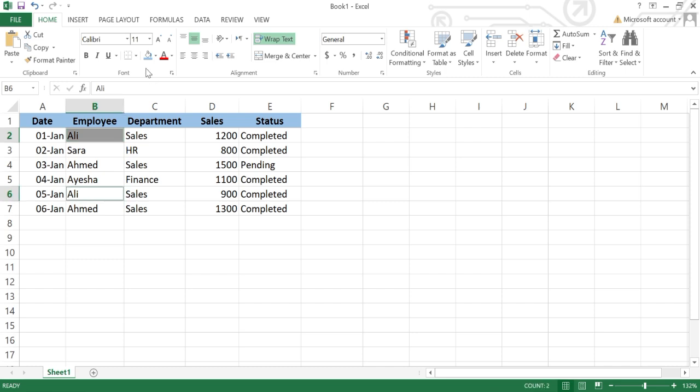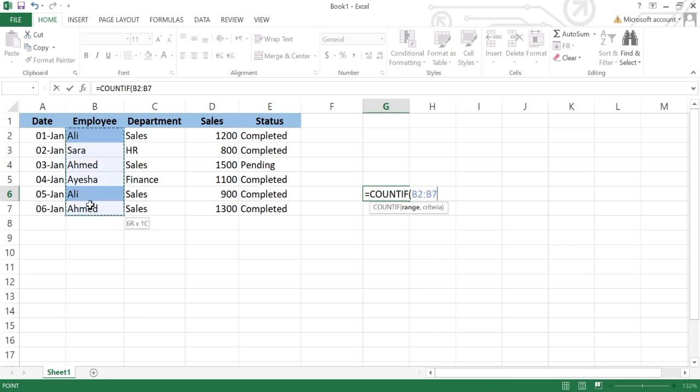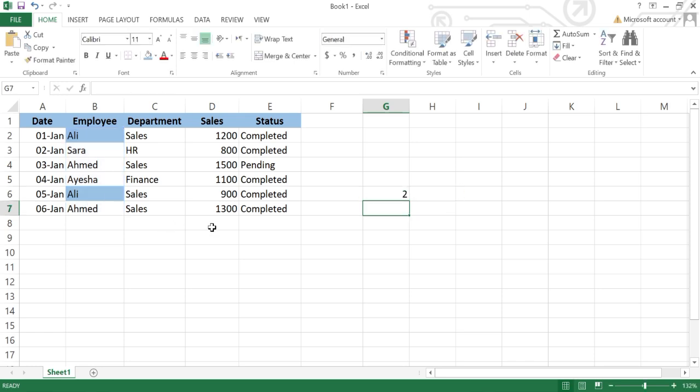So COUNTIF only works when the employee is Ali. Here you can see the employee is Ali. Okay, so our range is going to be employee and our criteria is going to be Ali. So let's write it here, and let's write Ali in the inverted commas, and it's going to give us 2 because we only have 2 Alis in our employee. Okay, now let's see COUNTIFS.